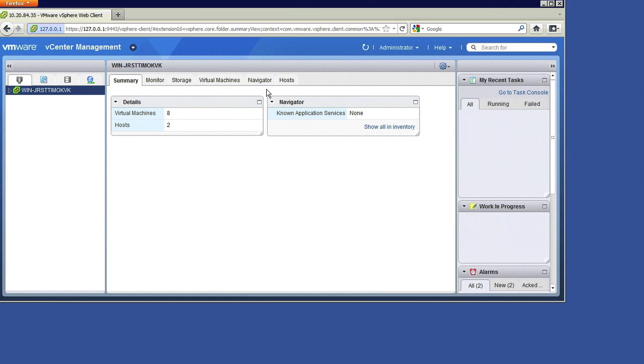After logging on, you'll notice that Navigator appears as both a tab and a pane in the Summary tab. The presence of these indicates that Navigator has successfully installed its plugin into the vSphere web client. And that concludes the installation for vCenter Infrastructure Navigator.